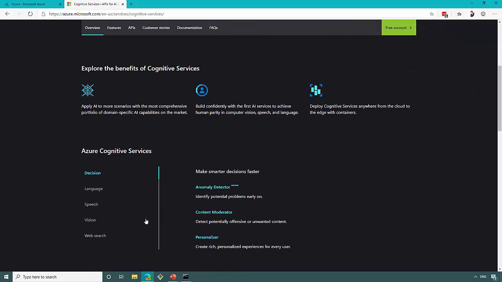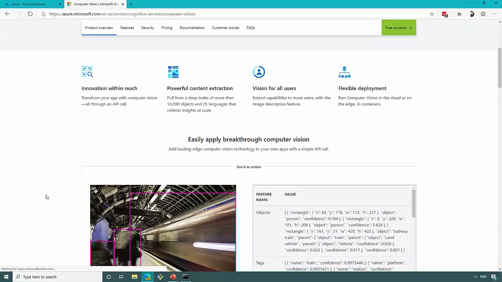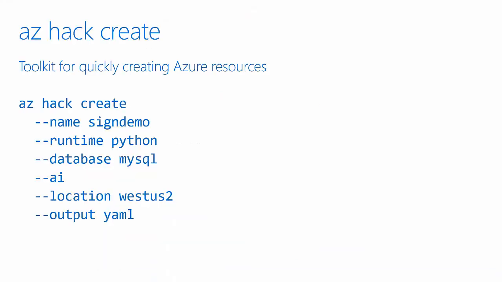And one of the things that I really like is, for example, if I go into Vision and I go into Computer Vision, a lot of these will have a pre-baked UI that I can use to explore the service, maybe just test it out, see if it works the way that I expect it to work, maybe upload a few test images, things like that. So you can explore all the cognitive services by going to Microsoft.com/cognitive-services.